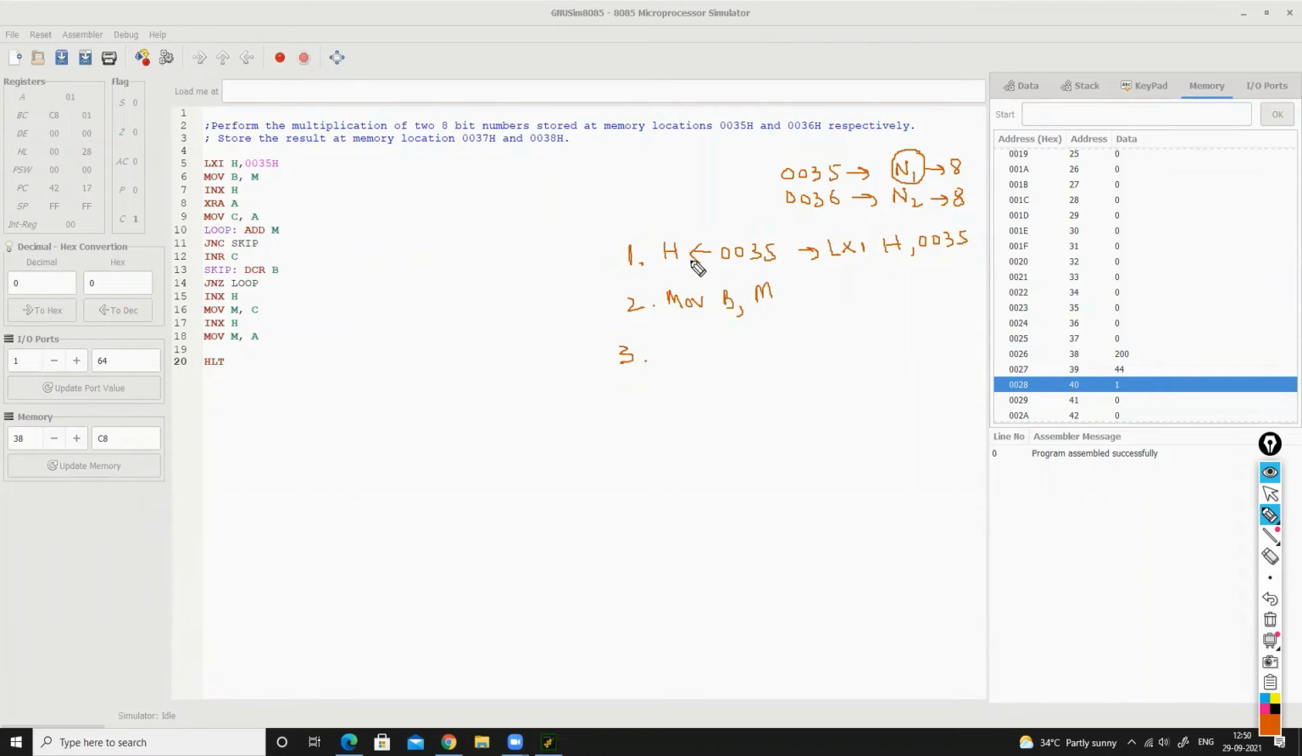Third, we will increment the register pair HL so that it now points to this address. So we will do INX H. Now we will take data from this memory location and place it in, or let's take it here. Now what we are going to do is reset A to 0. At this point, we don't know what is in A. A may contain a garbage value, so we will reset it.